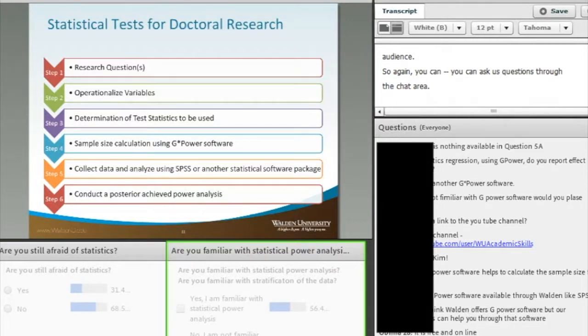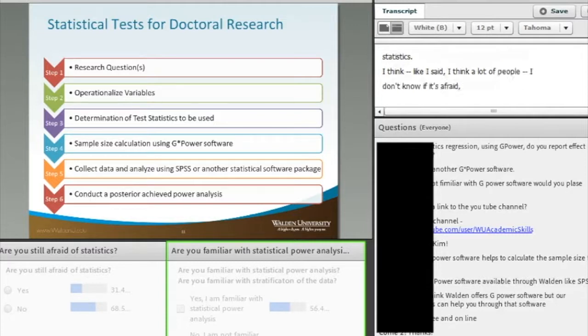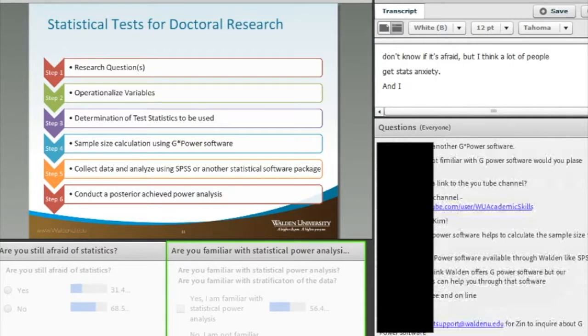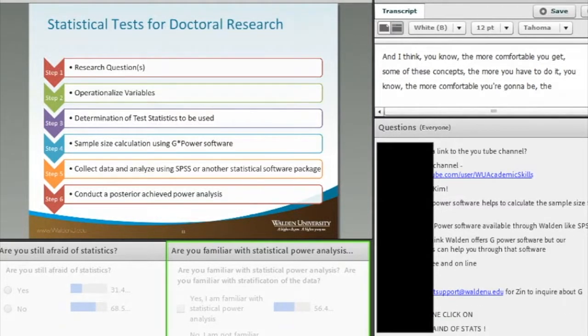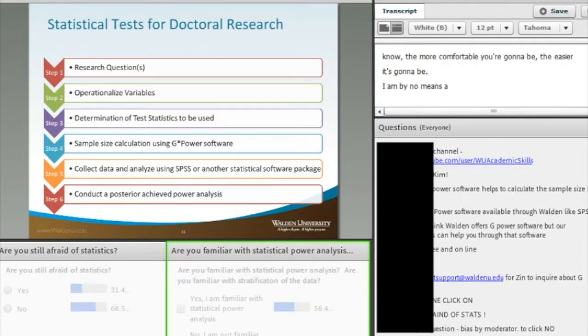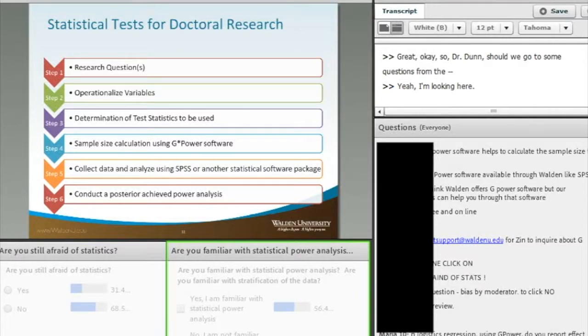Yeah, I see Peter's campaigning for afraid of statistics. I don't know if it's afraid, but I think a lot of people get stats anxiety. And I think the more comfortable you get with some of these concepts, the easier it's going to be. I am by no means a statistician. I've learned through trial and error, a lot of focus on the error part. That's really helped me to get more familiar with it. And I ended up getting through my doctoral dissertation, so I know all of you can do it as well. Feel free to ask us questions about where you are in your process.